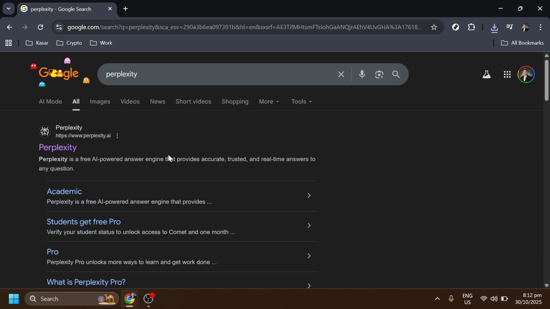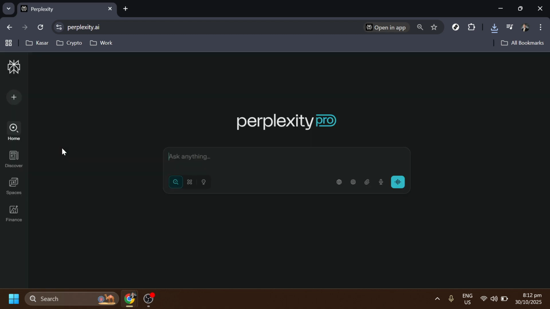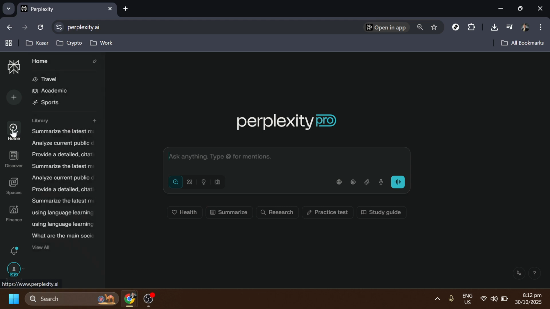Once your results have loaded, look for the official Perplexity website in the results list. It should be among the top few options. Click on the link to access the site. Once you're on the Perplexity homepage, identify and click on the Home section to ensure you start from the main dashboard of the application. This provides a good starting point and can be your go-to base whenever you navigate through different features of the tool.